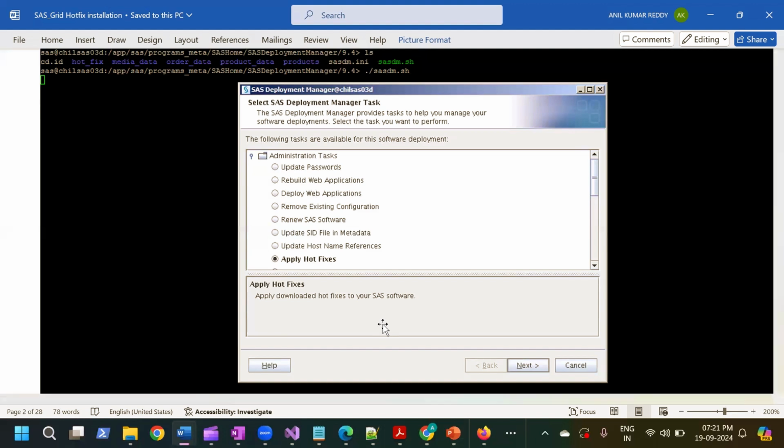Okay, even more we can do, but upfront, all the major activities are updating the current deployment, the current installation. If you want to make any changes to the current deployment, you need to go with only the deployment manager. Deployment manager is the only tool. In Viya 4, this is for grid. In Viya 4, the deployment operator is the tool we can use to update the current deployment. Okay, we need to select update or apply hotfixes. Once selected, then click next.